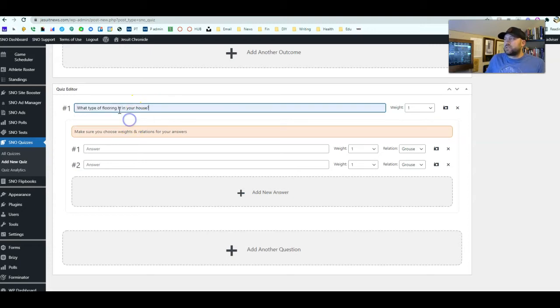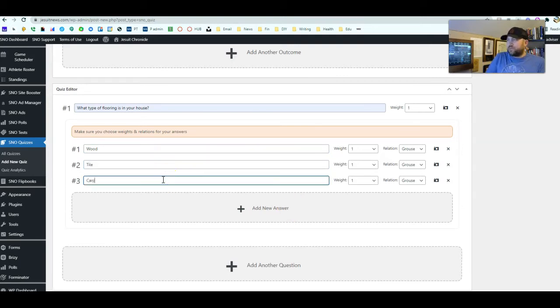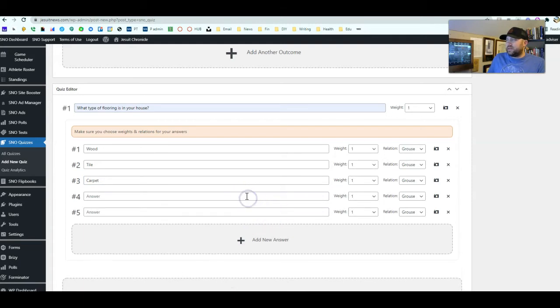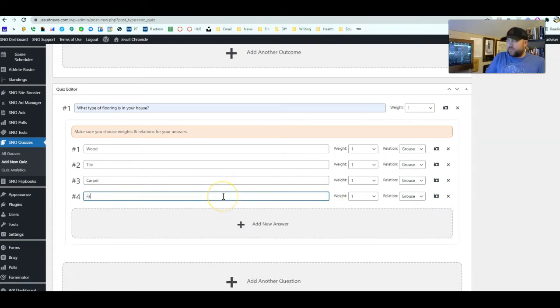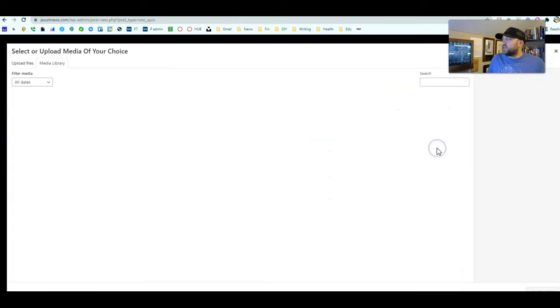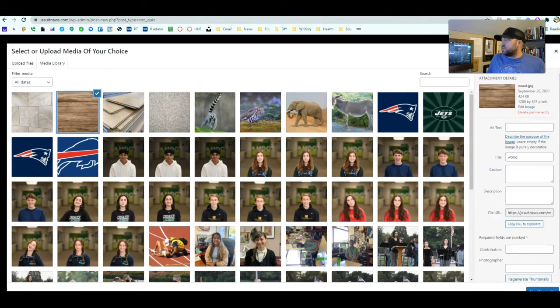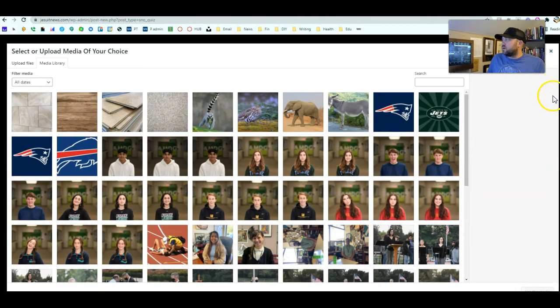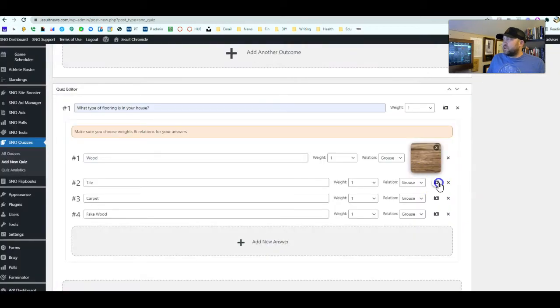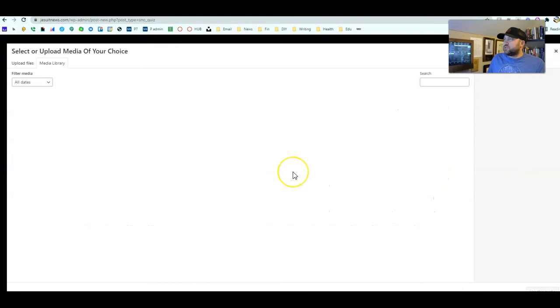But for this, we're going to say, what type of flooring is in your house, is our first question. Wood is one answer. Tile, I think, is another. Carpet is another. And I think one is fake wood, like linoleum, I guess. And I need to choose, again, images that will work for these. So I'm going to go through and choose all those images. Sometimes you have to click on this like 3 times, which is weird, to get out of there. Tile. I need to choose tile.